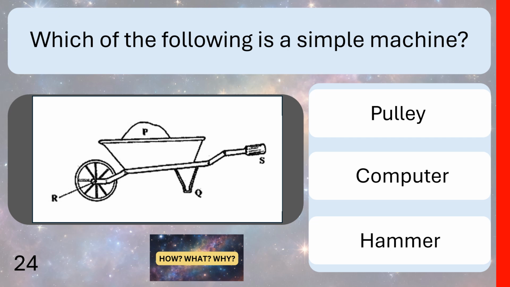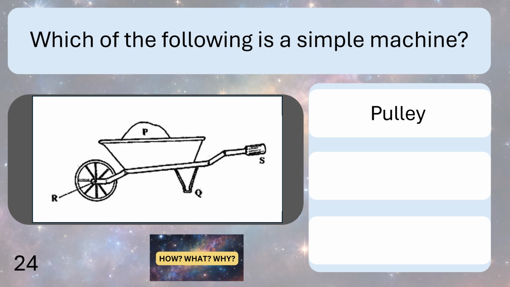Which of the following is a simple machine? A pulley, a computer, or a hammer? Of course, it is a pulley that is a simple machine. A computer is a more complex machine, and a hammer is not a machine.